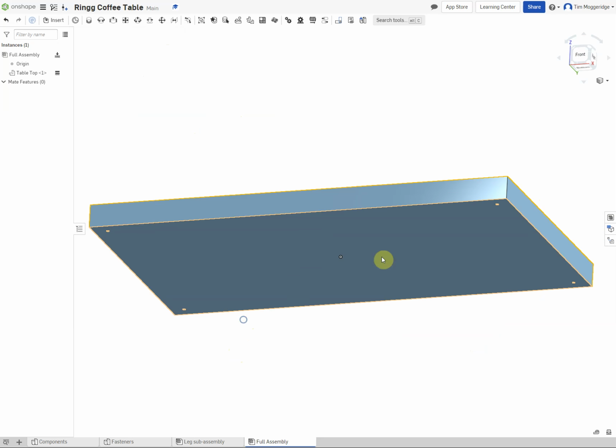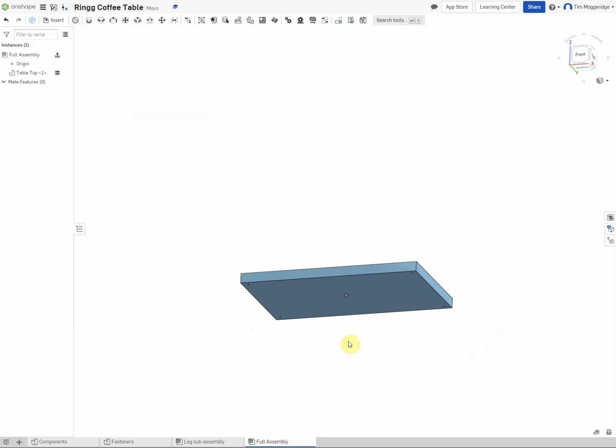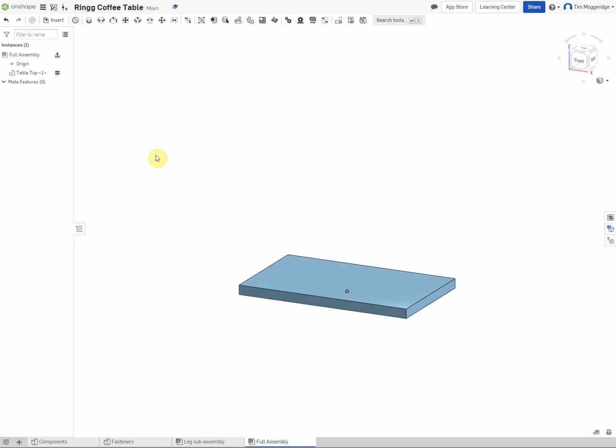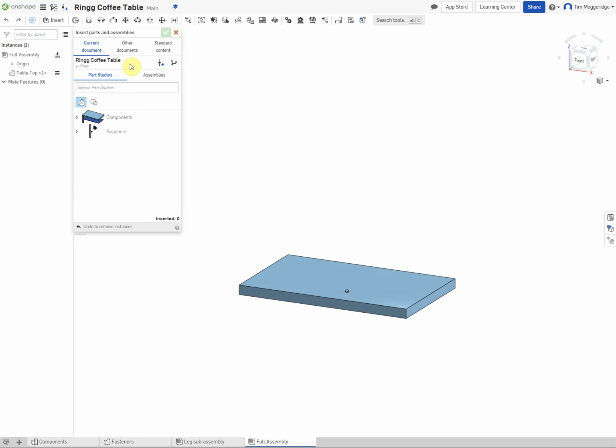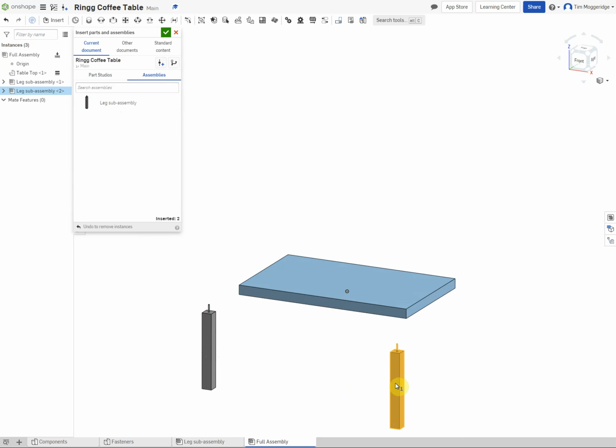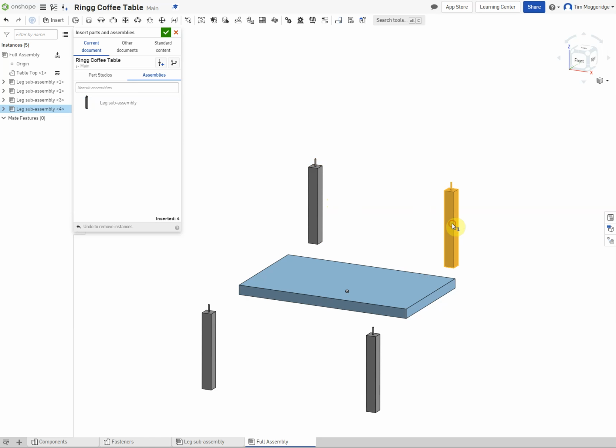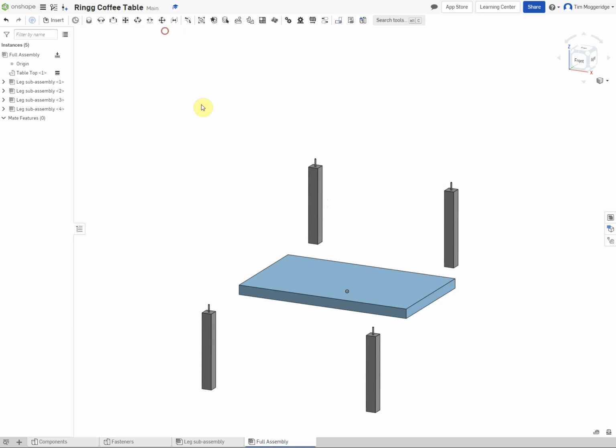So you'll see that when we drew that initially, if you can remember back to that video, we did a center rectangle from the origin on the top plane, and that's lined up there as well. Okay, let's bring in our sub-assemblies now. So if we go insert, instead of being in Part Studios, if we click on Assemblies, we can see that we've got the leg assembly. So let's bring in a leg assembly and bring in 1, bring in 2, bring in 3, and bring in 4. So let's tick that to say that we're happy.